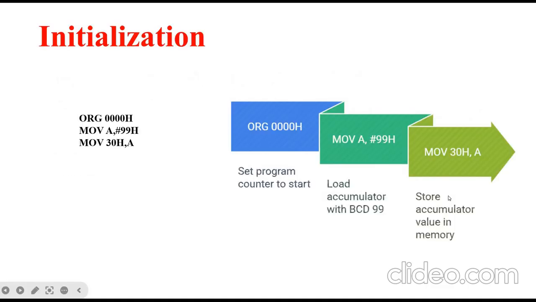The first step is initializing. So here these three instructions are used to initialize the program. First is the ORG directive, that is ORG 0000h. Here the program is set to start at this location. Then you have the next instruction as MOV A, #99h. You have to load the accumulator with the number 99h. Next is MOV 30h, A. So here the value is stored at RAM location 30h, which holds the current counter value.